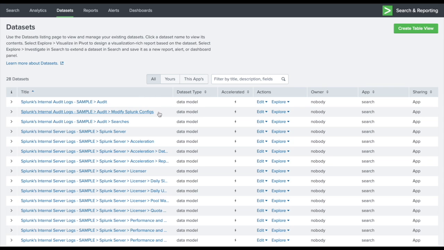You have to choose your data set on which you want to apply the pivot. Here there are multiple data models, and under each data model we have data sets. I do not have much data in the data model, but in this test instance I am doing the audit. I'm using the audit data model, and according to that I'm creating a report on the basis of user activity: how many events are processed with respect to a particular user.